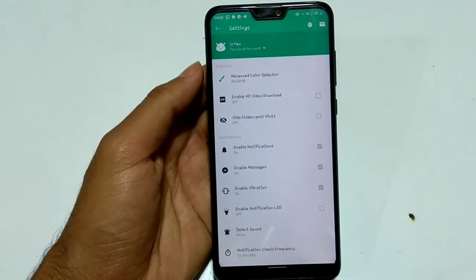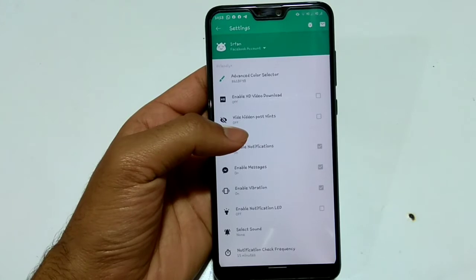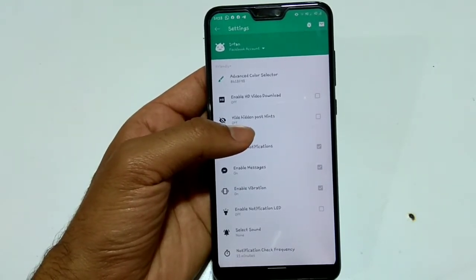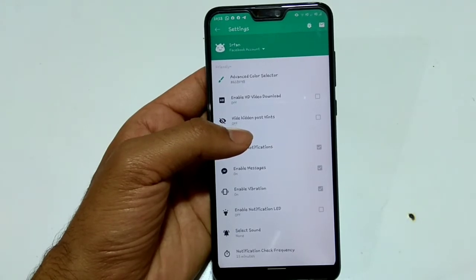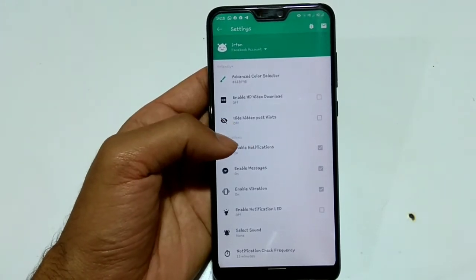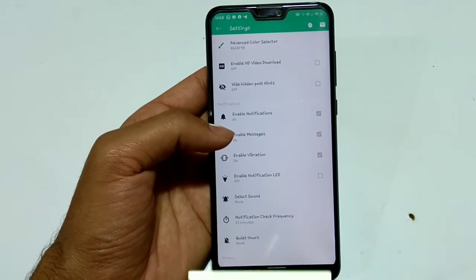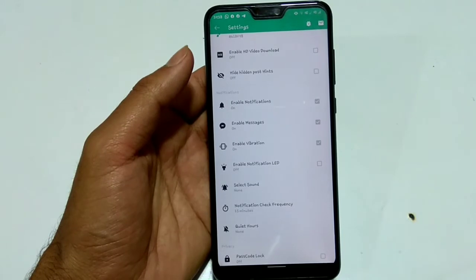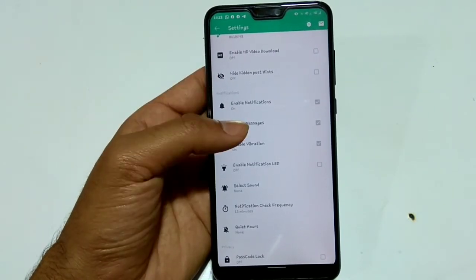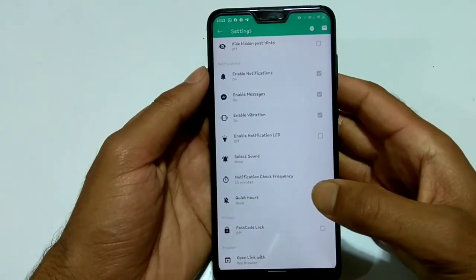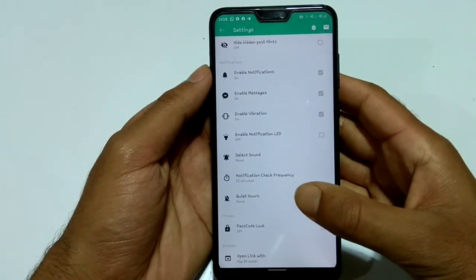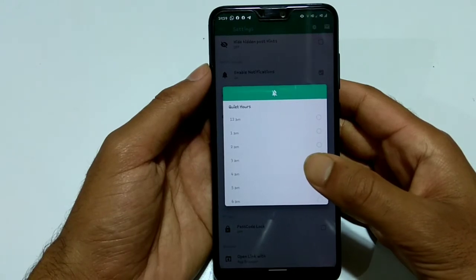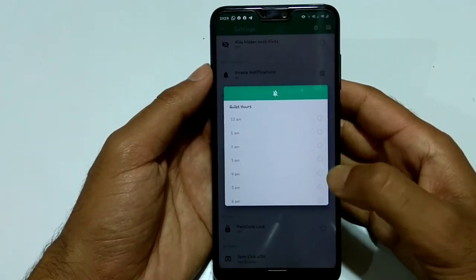After that guys, you got another option, hide hidden post hints. In normal Facebook you got a hints of hidden posts, but after enabling this option in Facebook Pro you can't get any hints from hidden posts. After that you got these options that you also can find in a normal Facebook: enable notifications, enable message, enable vibration, enable notification LED, select sounds, notification check frequency. But the pro feature here is quiet hours. What does it mean? It means if you want to mute Facebook from a selected hour, you can select that hour and mute the Facebook from a selected hour.